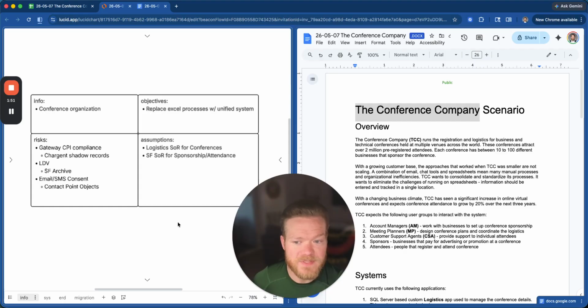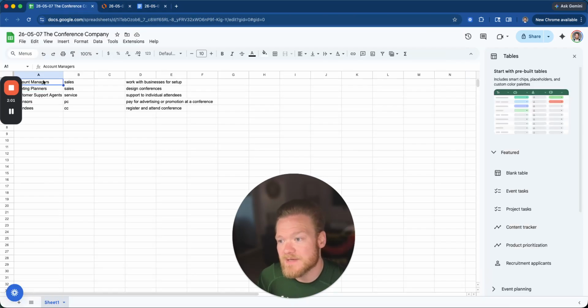the logistics system will be the system of record for the conferences, and they will also be accessed by the designers who are designing the conferences. Moving on to the actors, we have the account managers that receive Sales Cloud license to be able to work with business for setup. We have the meeting planners that receive Sales Cloud license as well, since they are accessing the solution, and they'll need to be able to view the attendance and the orders.